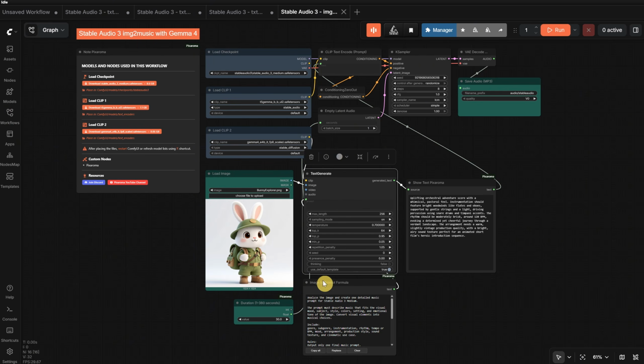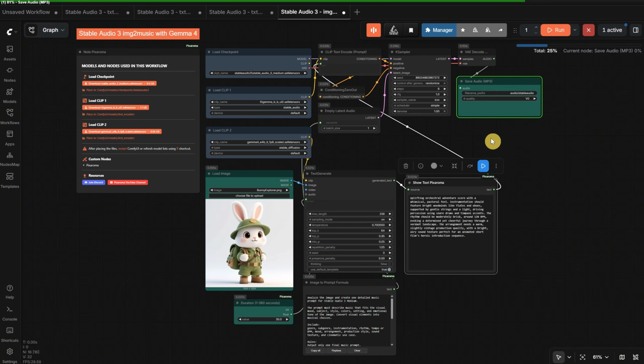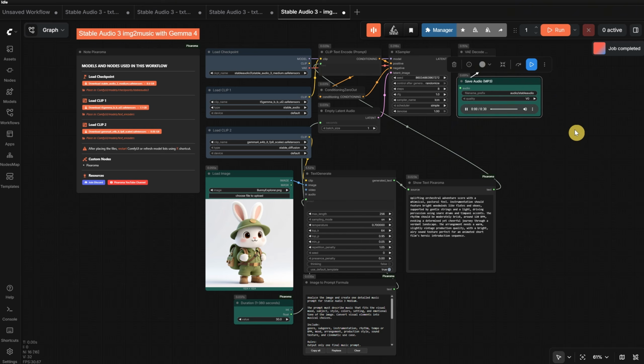The text generate node is using this formula to look at the image and generate a music prompt that could fit. Then we get the prompt, and when we run it, that prompt is used to generate music. It is not perfect, but I got some interesting results.